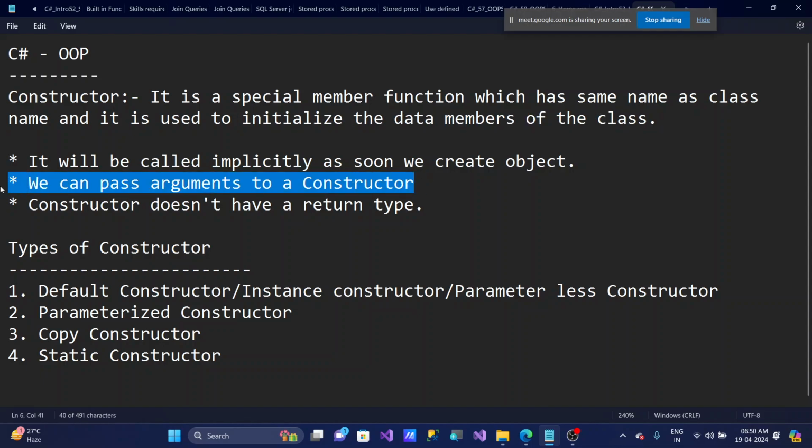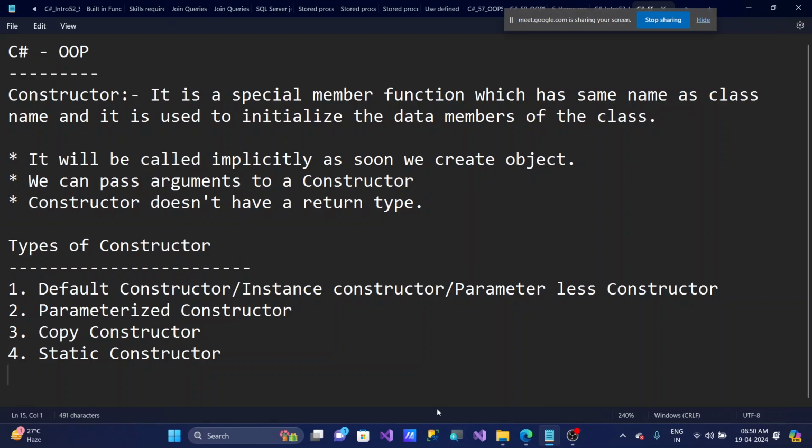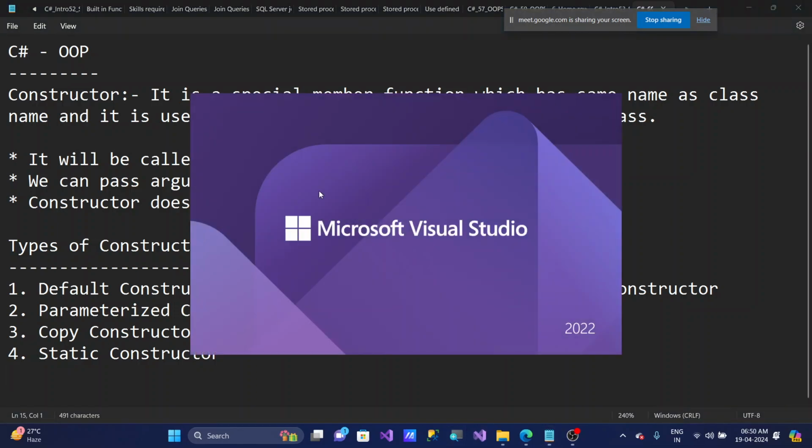Then can we pass arguments to a constructor? Yes, we can. And they will ask you, can we have a return type? No, we shouldn't keep any return type for a constructor. So let's get started with the example. Let's switch to Visual Studio.